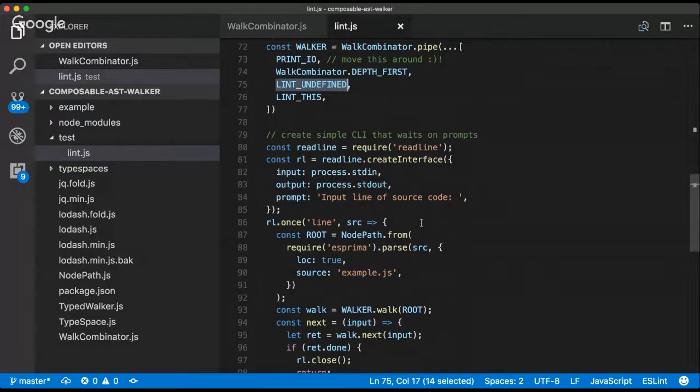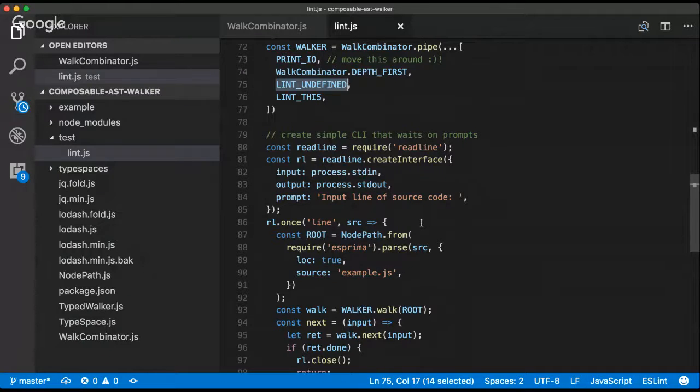So lint undefined will see the deepest node first, and then the next deepest, and so on until it gets to the very root of the AST. That's interesting because that's like the opposite of what Babel or ESLint do, right? They start at the top and go down to the leaf nodes. Yes, and I can explain why that is a problem in a second once we look at the second program, which I don't know if we have time for.